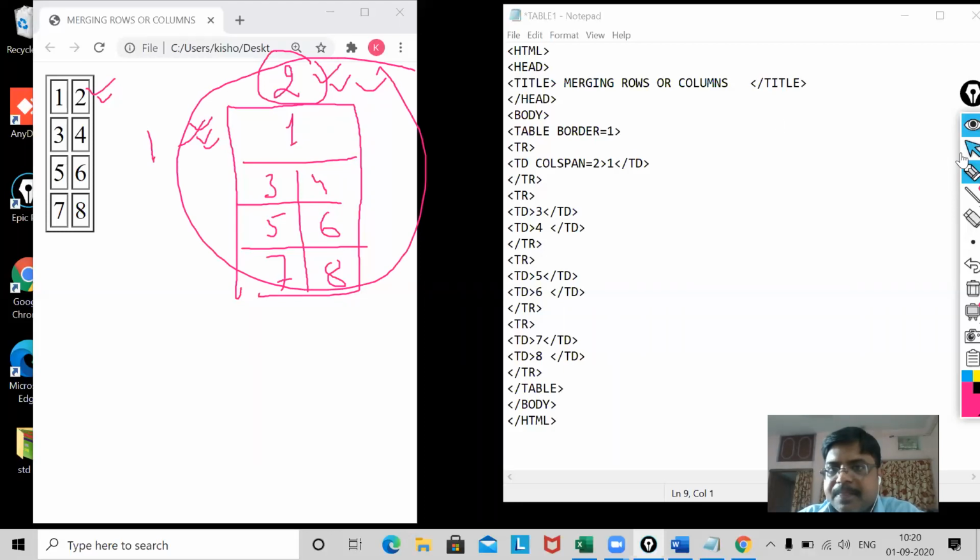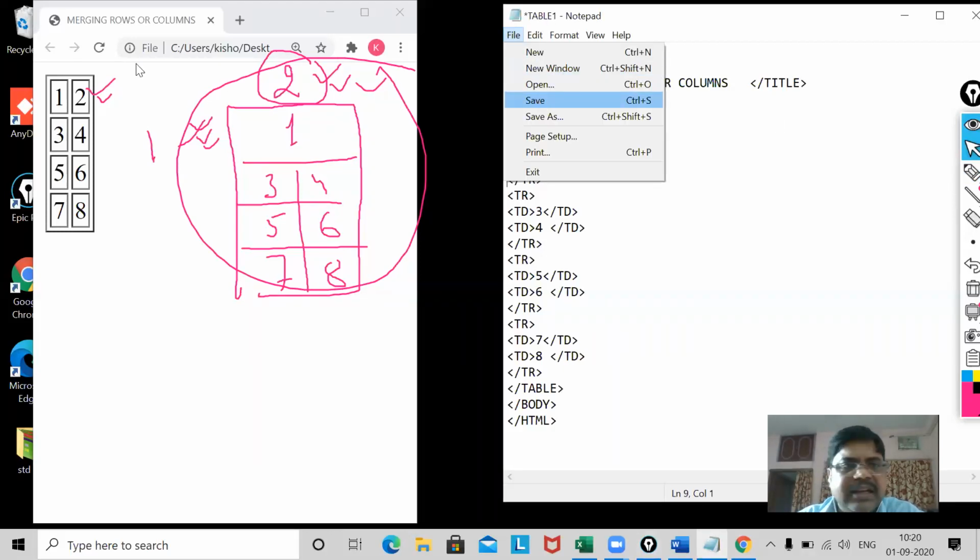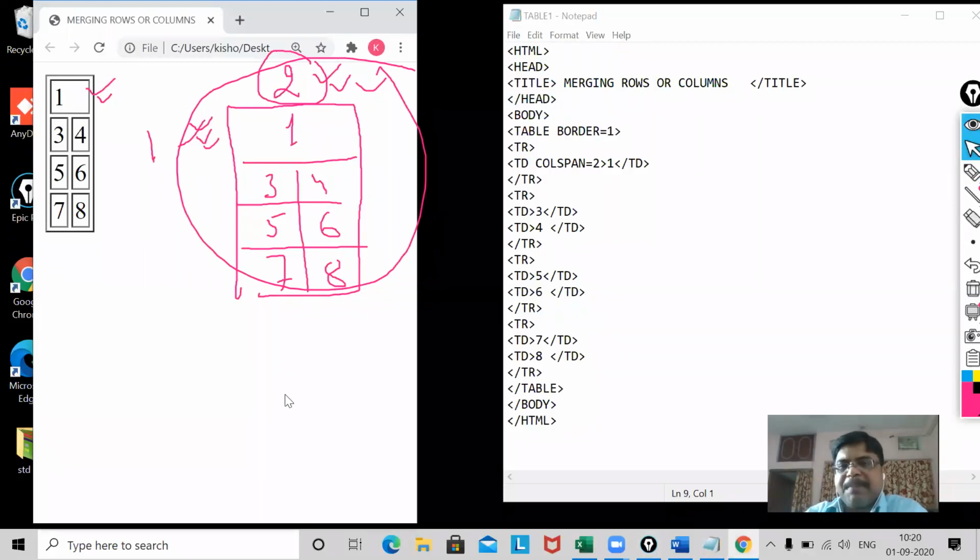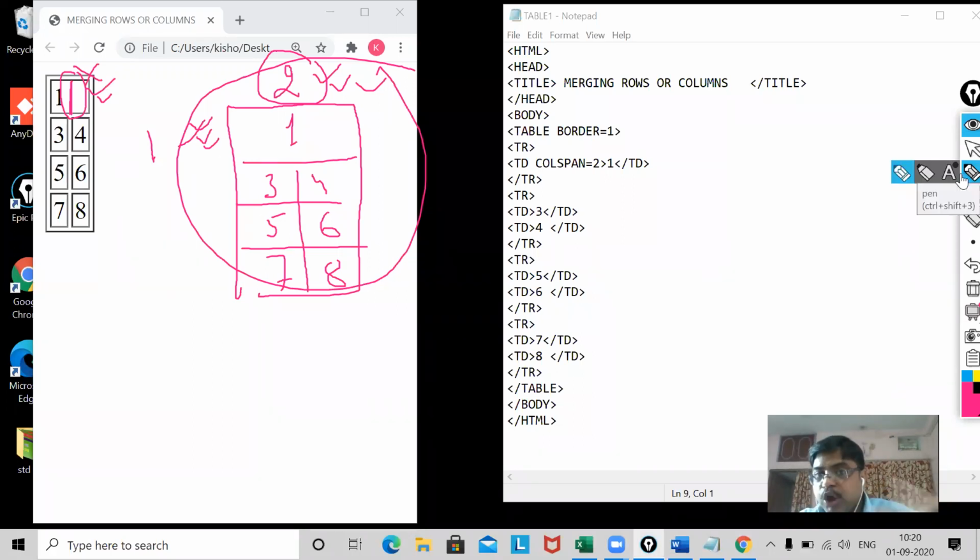You see, let me save the file. Let me reload it. What happened? Your cell has been merged. You can see it. Your cell has been merged. Earlier it was having the partition, but this partition has been removed. And instead of that, it is showing 1. Now, you can specify your value 1 at the center.